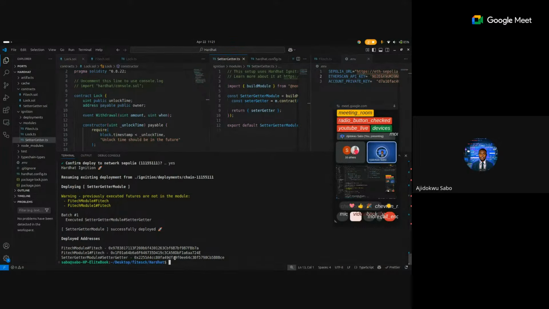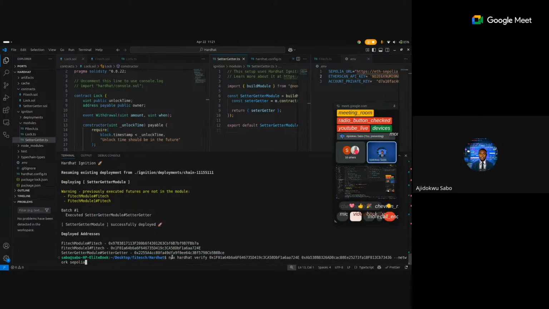Okay, good. So now we've deployed our setter getter. So let's verify it. npx hardhat verify. Then you paste in the contract address. Since it doesn't have an argument, it's only the address we're pasting so that we can see it live.